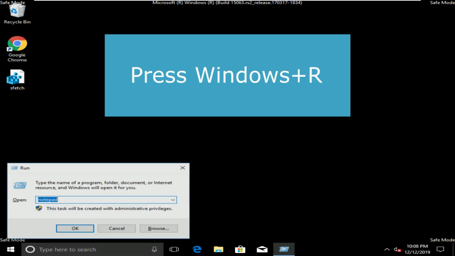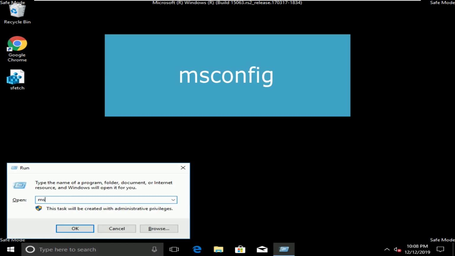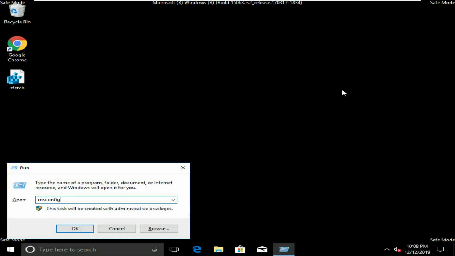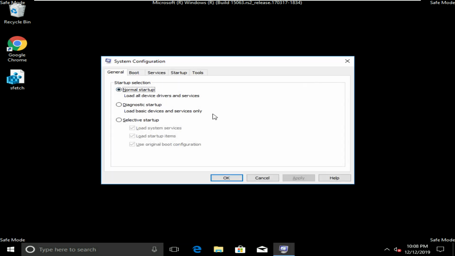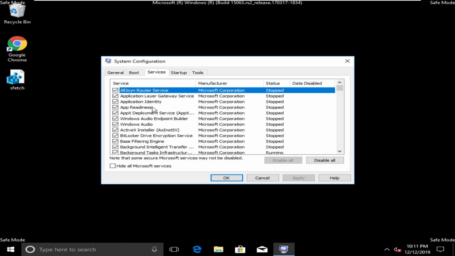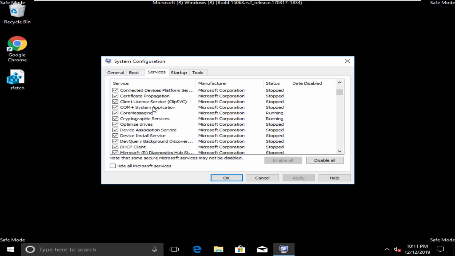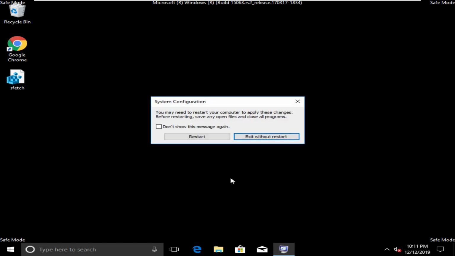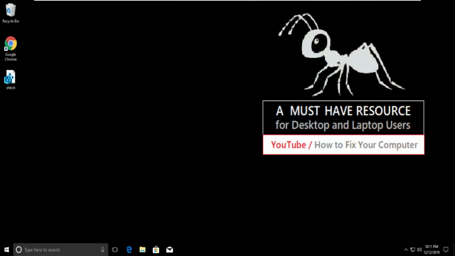You have to press Windows plus R, then type msconfig and click on OK. Here select the Services tab. From the given list, find ELAN services and uncheck these services. Finally click on Apply and then OK. Restart your computer. It will definitely solve your problem. You are good to go.